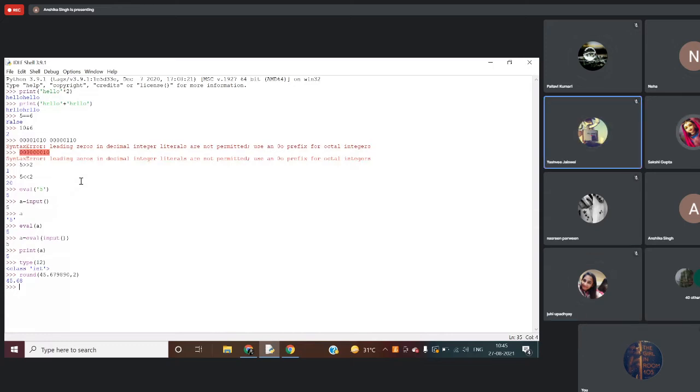Then comes your typecasting. If I want to convert some type into another, then I can use typecasting. So for example, int input. Here I'm converting the string into another type, that is int. So these are your typecasting. Fine?